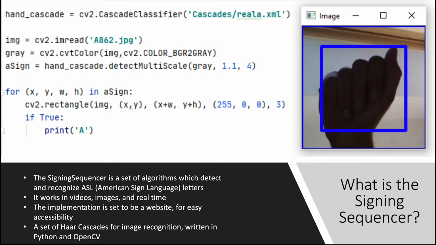So what is a SigningSequencer and how does it help? Basically, the SigningSequencer is a set of algorithms which detects and recognizes ASL, American Sign Language letters. And American Sign Language letters are pretty much the same as the English alphabet, A through Z. And this algorithm works in videos, images, and real time for flexibility.